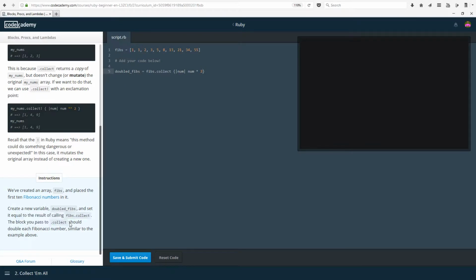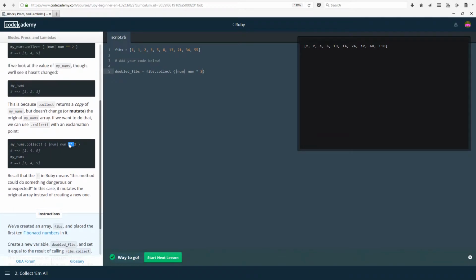The block you pass .collect should double each Fibonacci number, similar to the example above. So in the example above, we're putting it to the power of 2. Now we just need to multiply it by 2. And if I were to put our doubled fibs, we should see the result that we are expecting to get, which is this, but actually printed out. Good, there we go. So 1 times 2 is 2, 1 times 2 is 2, 2 times 2 is 4, 3 times 2 is 6, 10, 16, and so on and so forth.